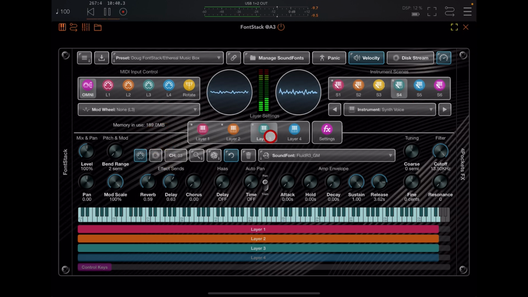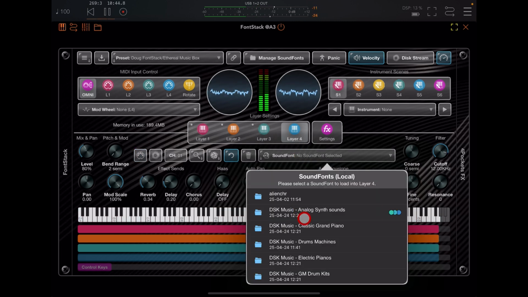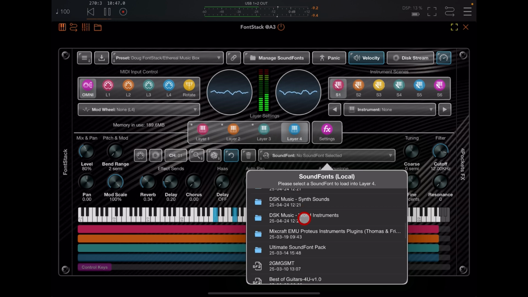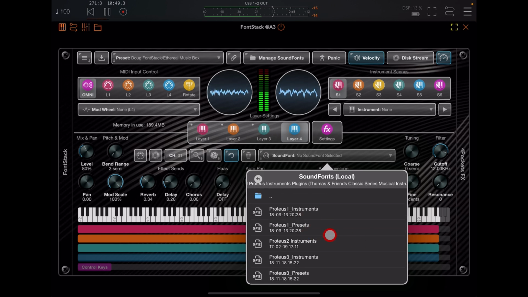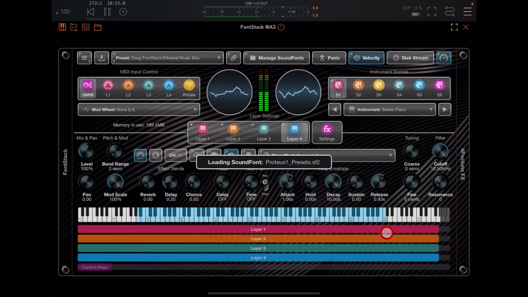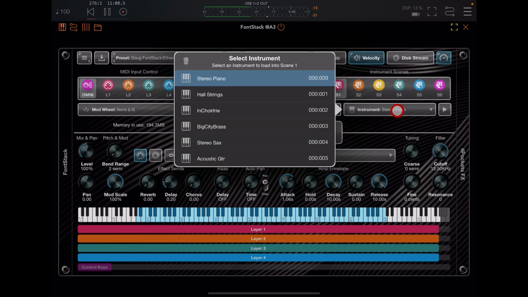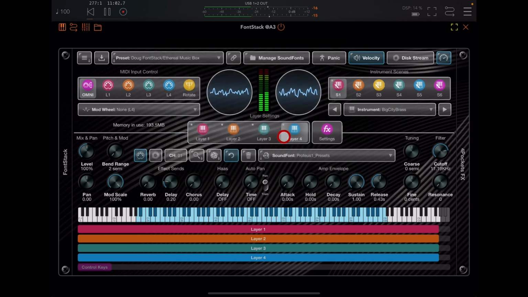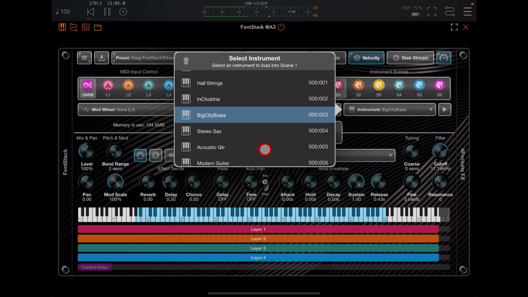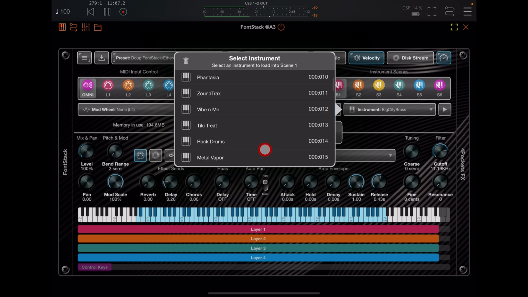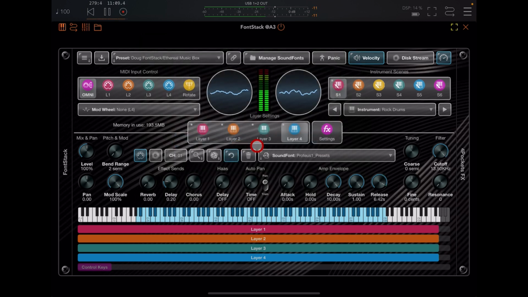awesome stuff. Let's look at what's going on. No sound font selected at all for this one, so let's look at maybe some Proteus instruments. Again, these are free. Proteus 1 presets to increase the release. Yep. You can do cool stuff with drums as well, by the way.